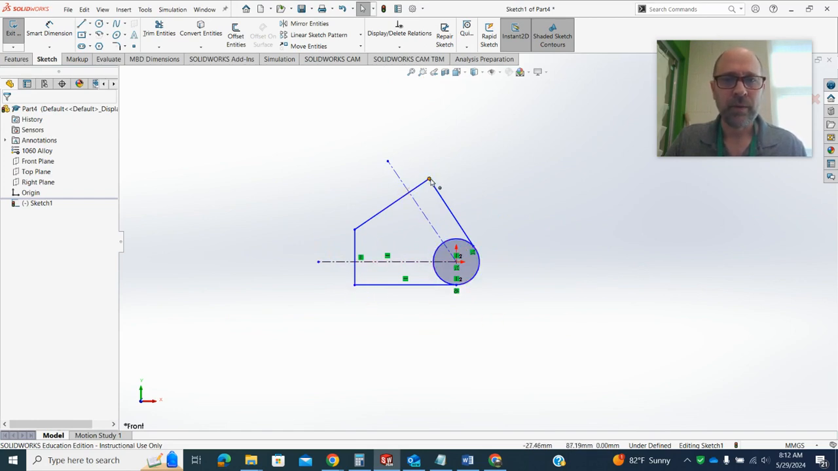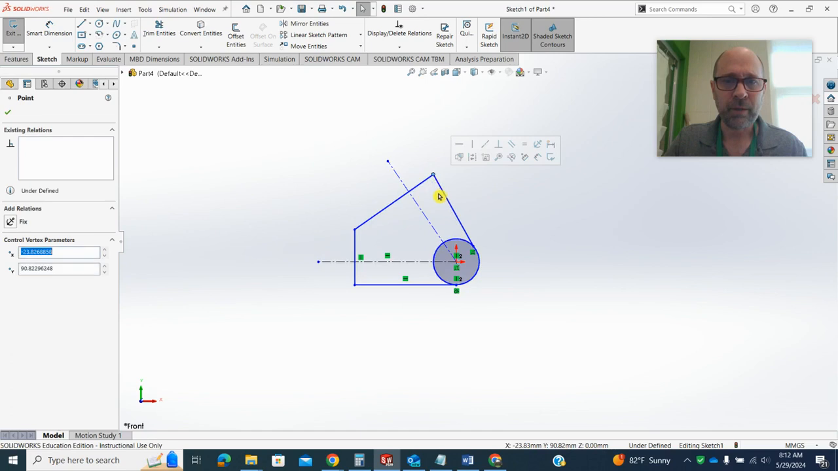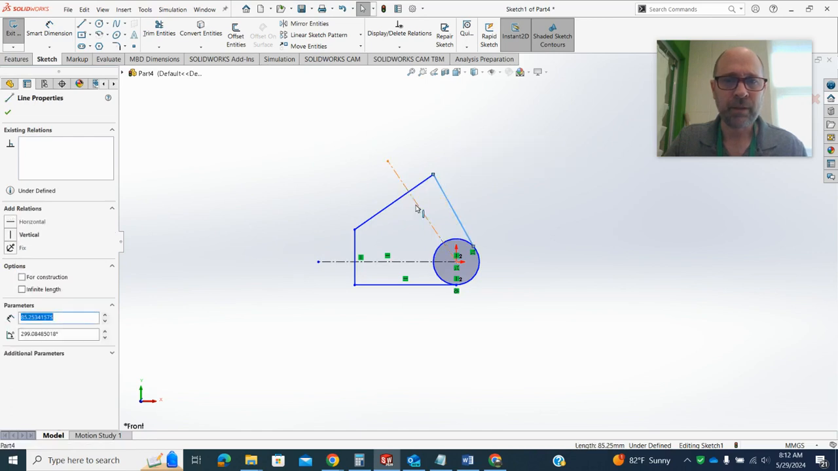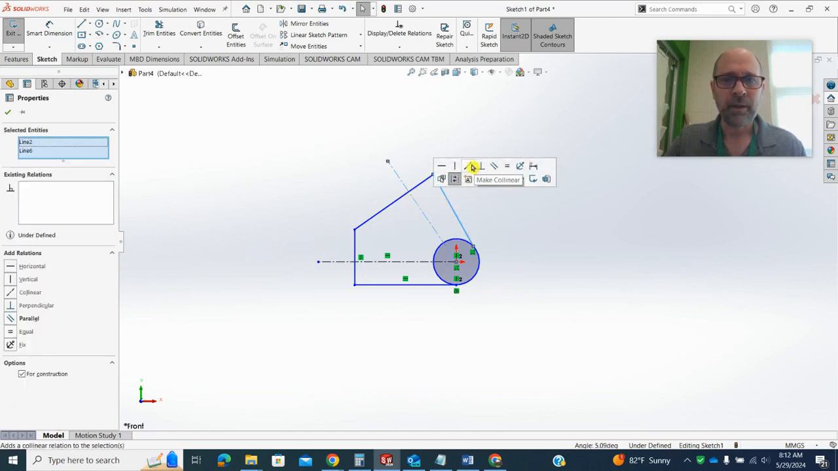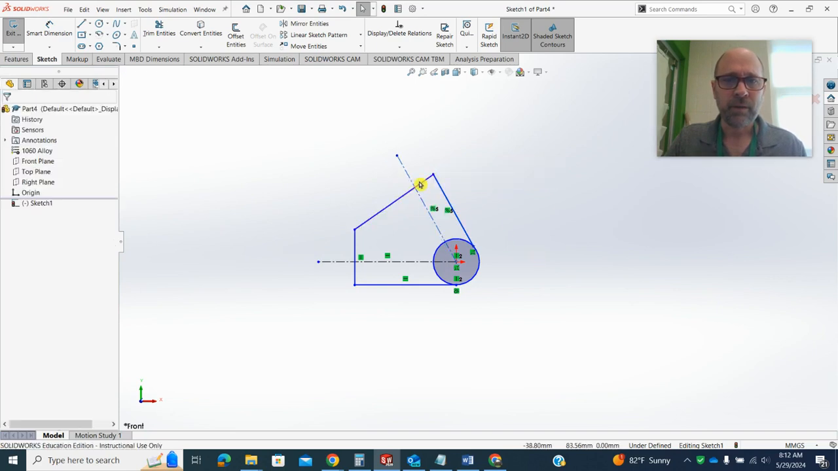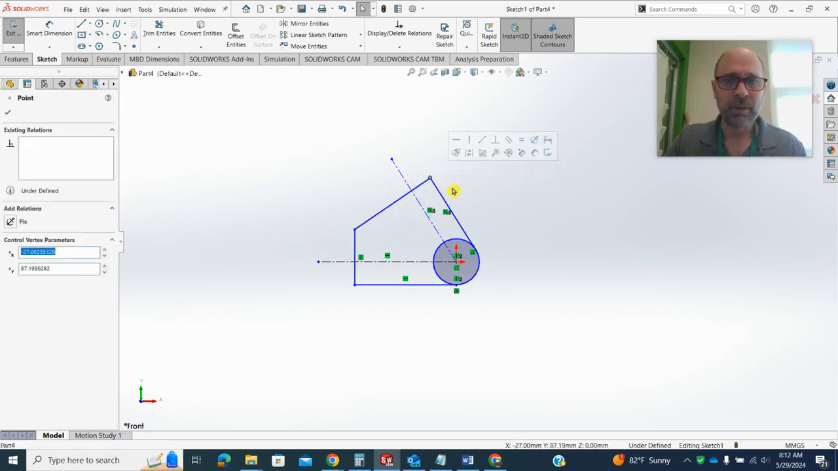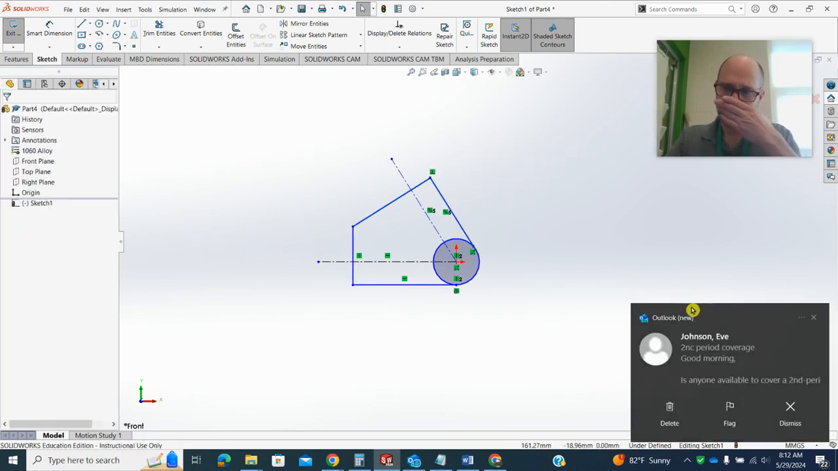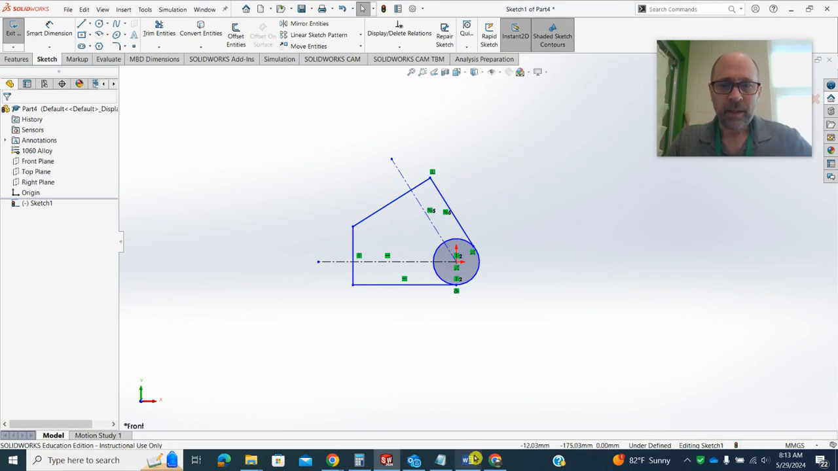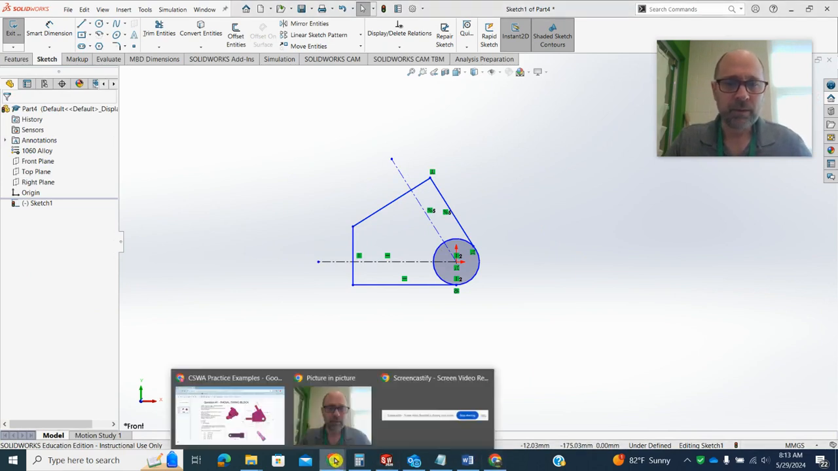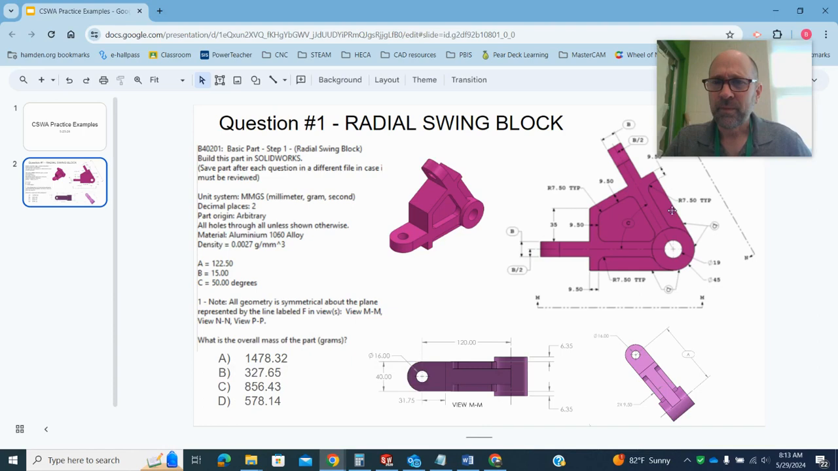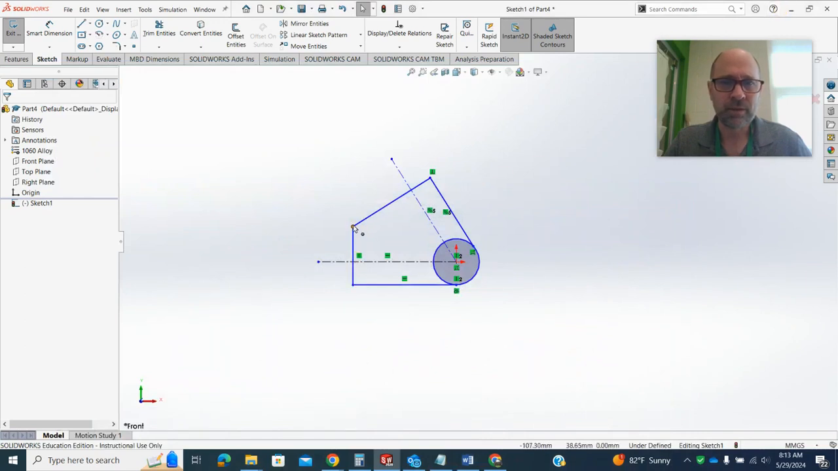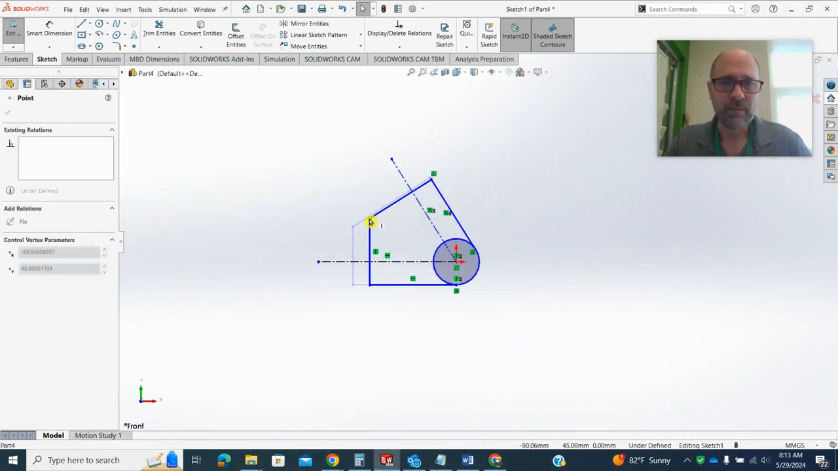Okay, so I can see that these are not parallel, so I'm going to left click, control, left click, and make them parallel. And then I'm assuming this is perpendicular, so I'll make that perpendicular. And what else? All right, this is not perpendicular, but this one is vertical. So let me make sure that's vertical. It is. All right, so I think these are looking good.